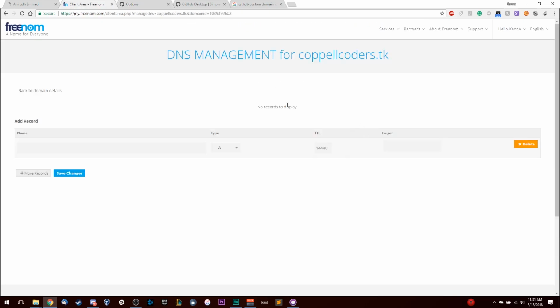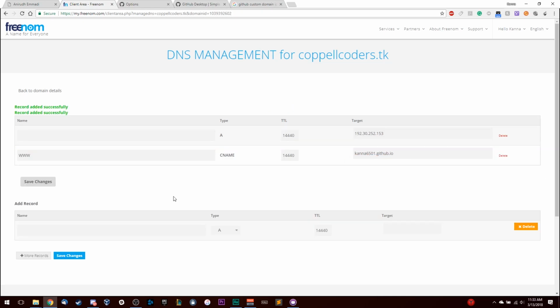Go back to your DNS management. And under target, just paste that IP address in and click on more records and change the type to CNAME and make sure this is www. And over here, you type in your GitHub username .github.io. Click on save changes. All right, after that's done, you can see it has added the DNS record successfully.